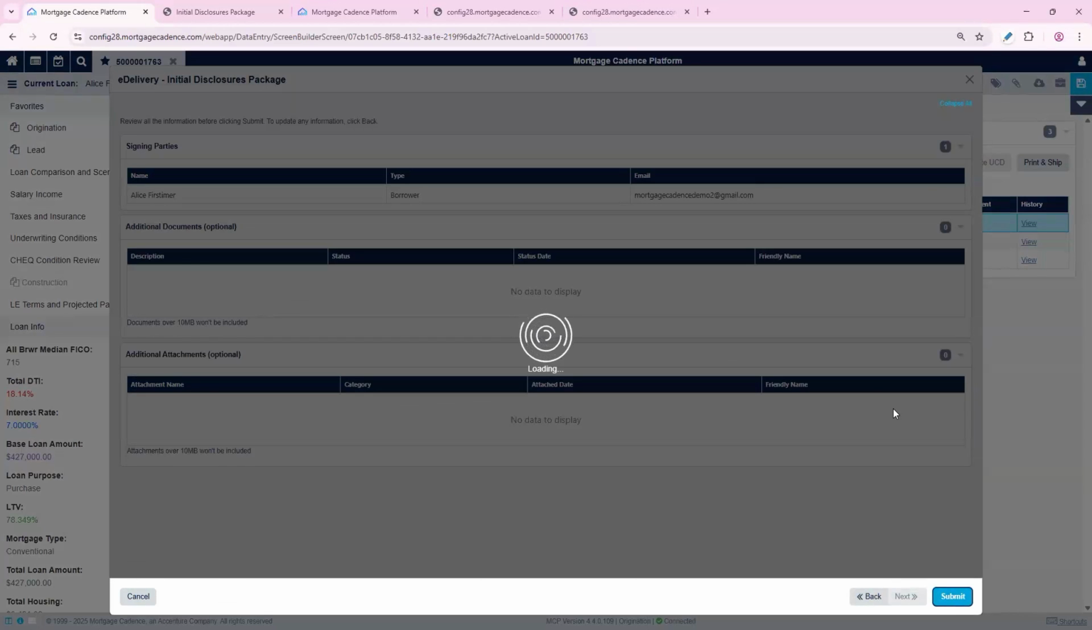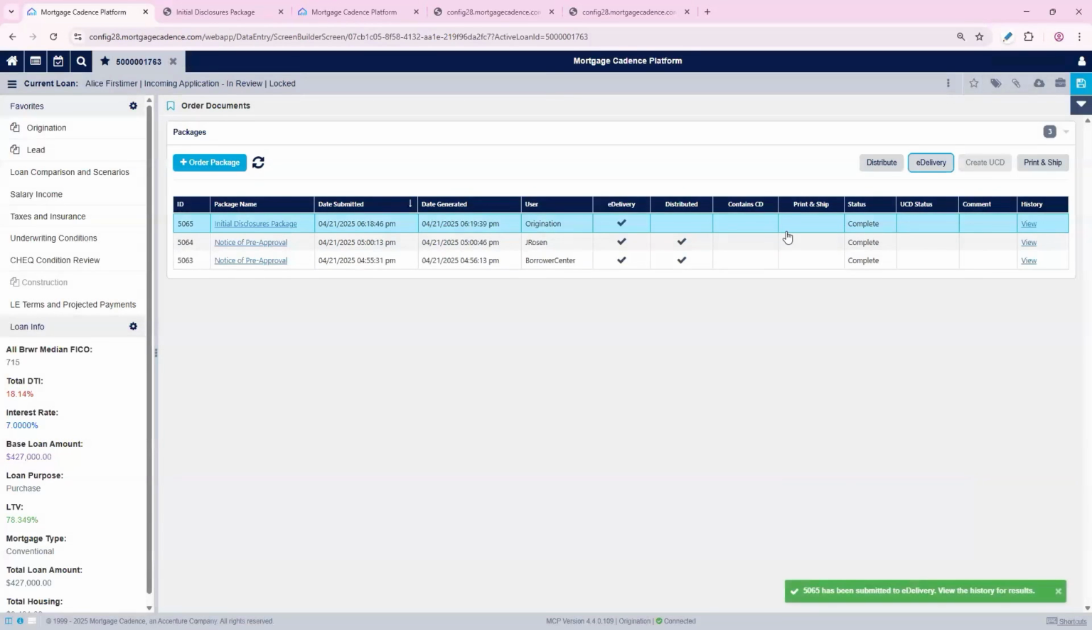There's other methods to send disclosures. If meeting with a borrower at a branch location or in person at a coffee shop or other location, documents can be printed by clicking on the link and printing the package. We also feature an integration with First American Print and Ship to send those out through the mail.